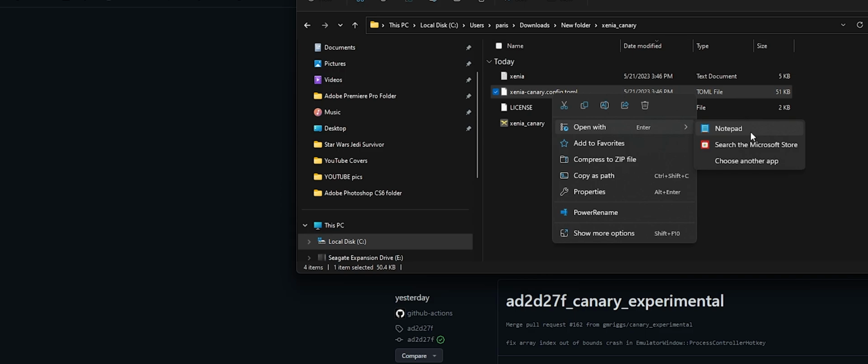I'm personally going to use Notepad. It's not that big of an issue. Notepad is free. If you have Notepad++, you can use that. Or if you have Microsoft Word, that also does work as well.